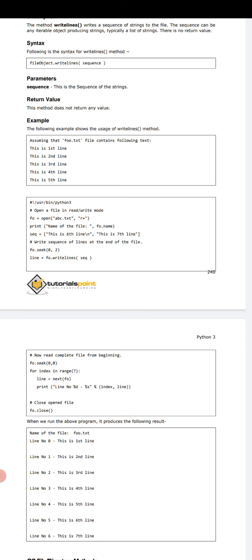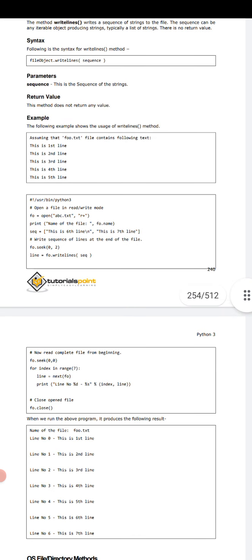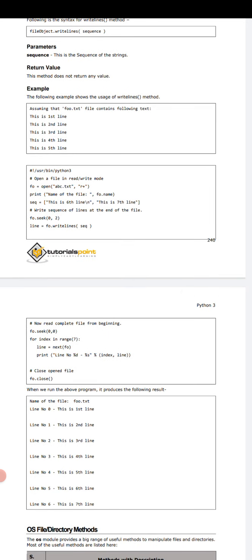This is an example of the file, in read-write mode. Print the name of the file, fo.name, and the sequence of this 6th line and this is 7th line. Write the sequence of lines at the end of the file. Now read the complete file from the beginning. Close the open file.